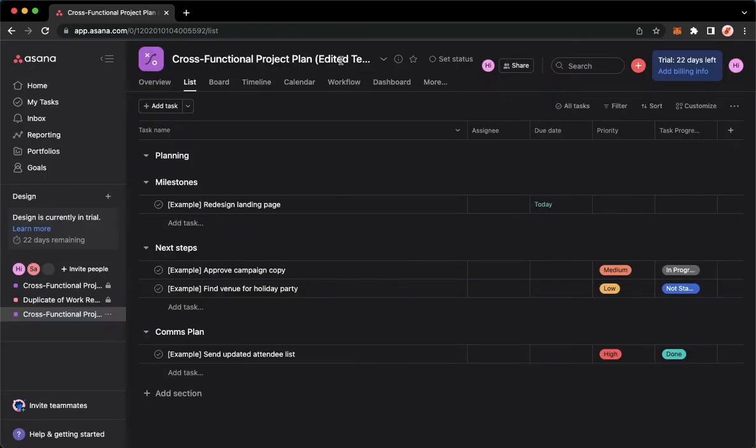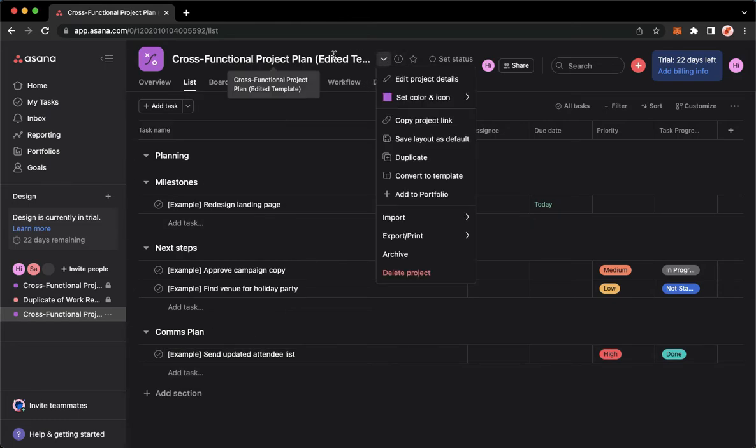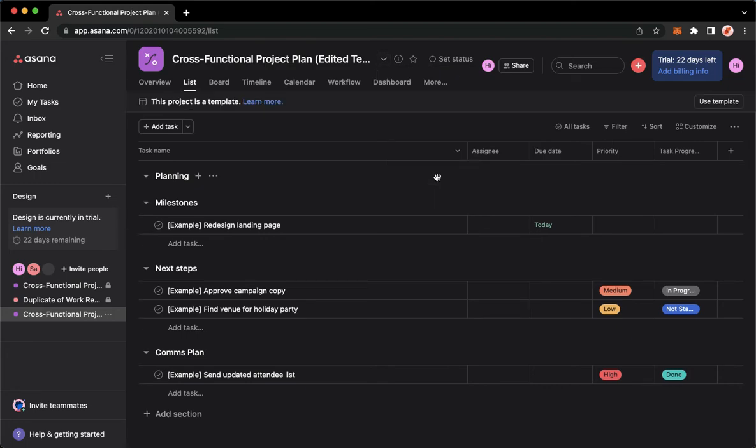And as you can see, it is now a new template or an edited template. And now you may save this template by clicking on Convert to Template, and then that's it. That's how you can edit a template on Asana.